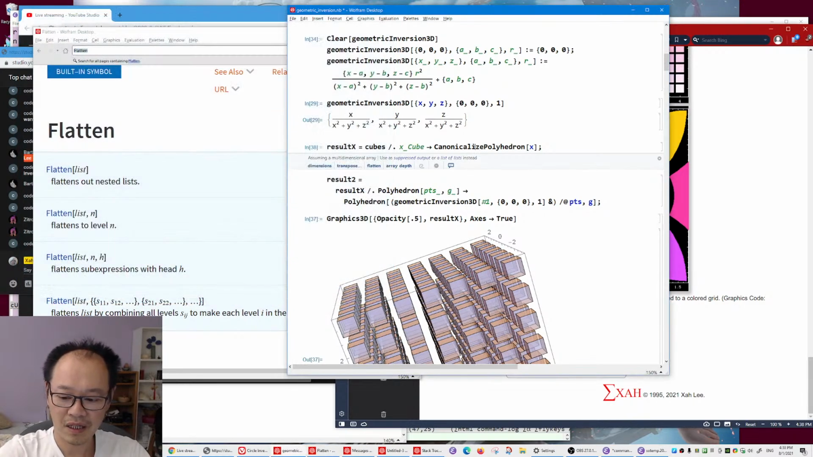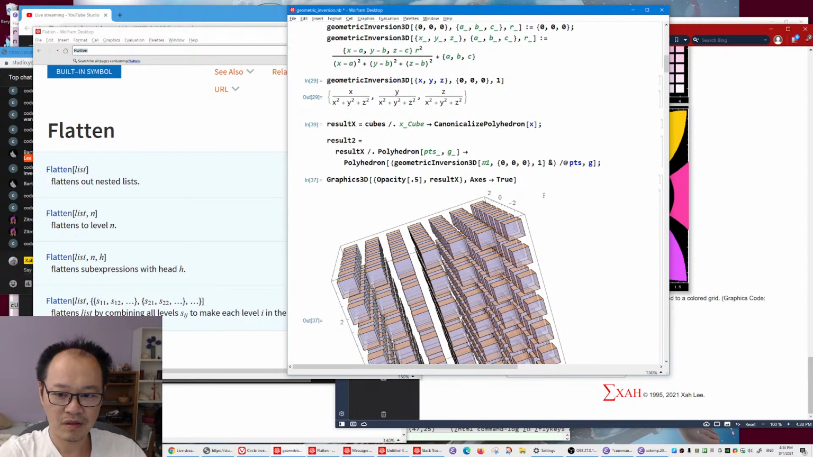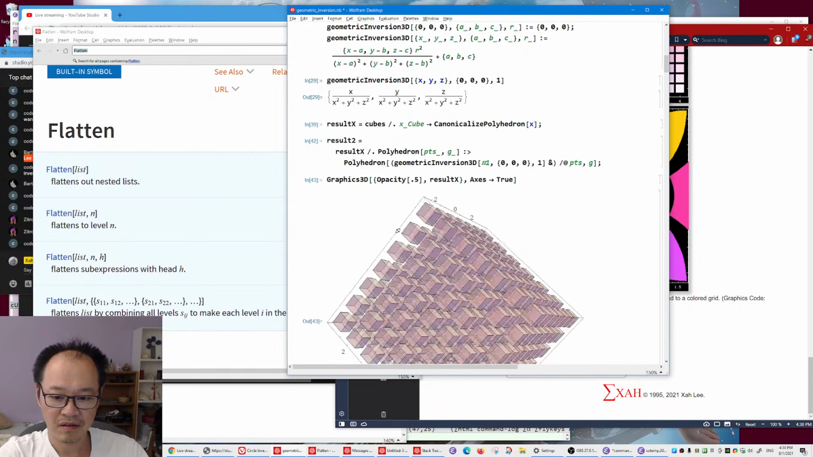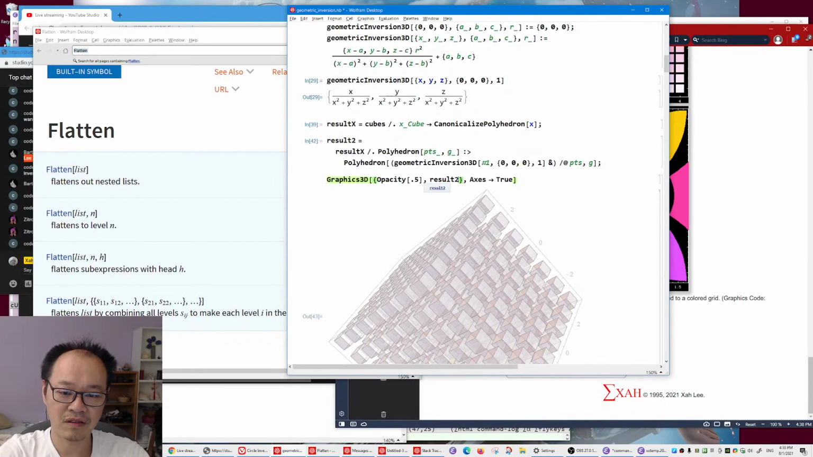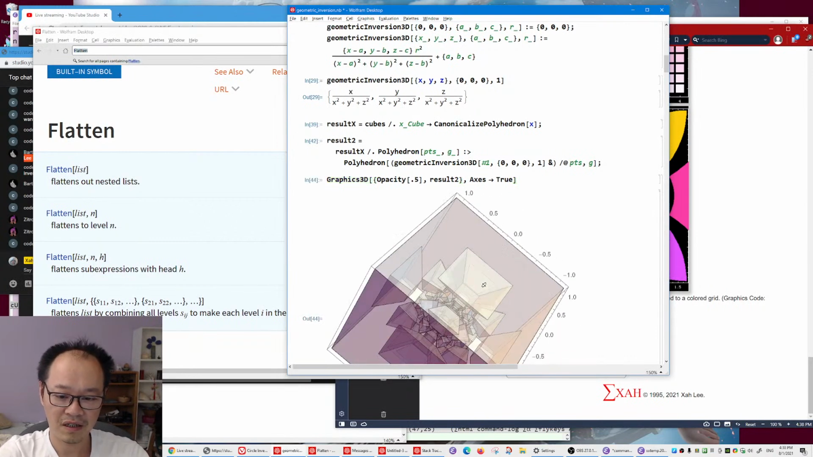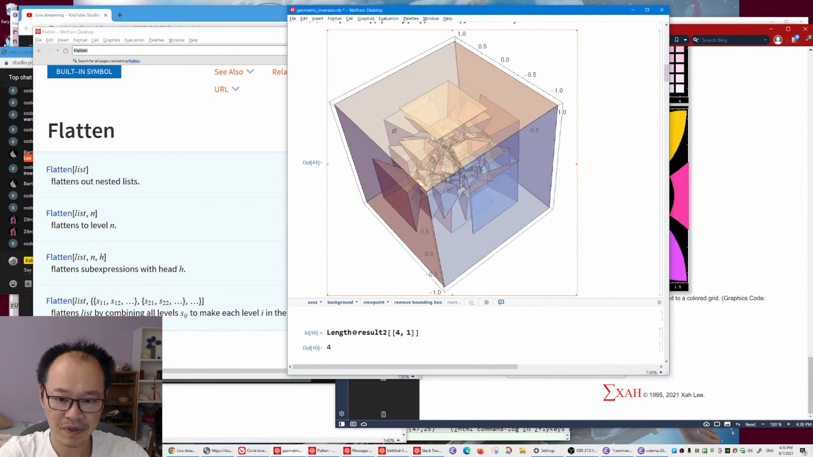I clicked some feedback thing by mistake. So now result 2 equals apply the polygon. Then let's do it. Oh, I forgot. Actually, this should be that. So now, oh yeah, X result 2. Wait. Okay, now we have better graphics.